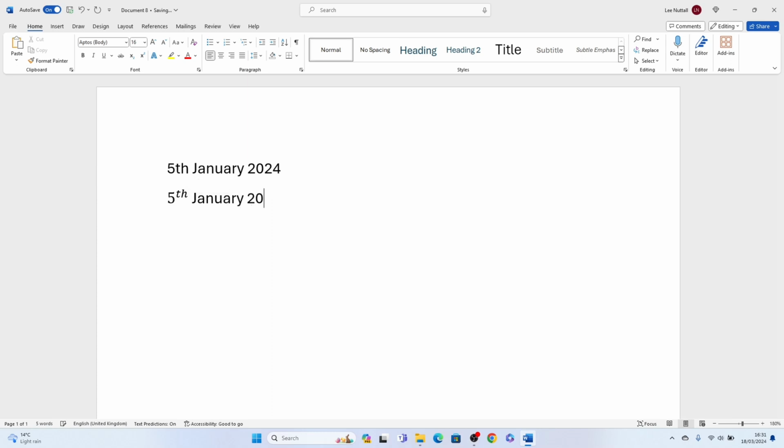Also, you can highlight the TH, and you can come up here and press this little X with a little 2 above it. This is a superscript. And it'll make the TH small like that. So that's two different ways how to type the TH in a date in Microsoft Word.